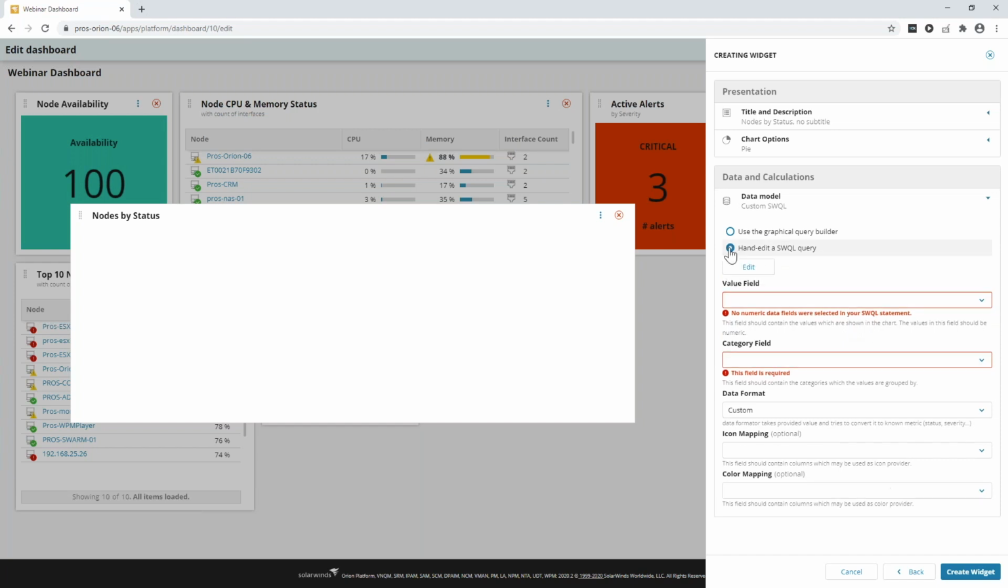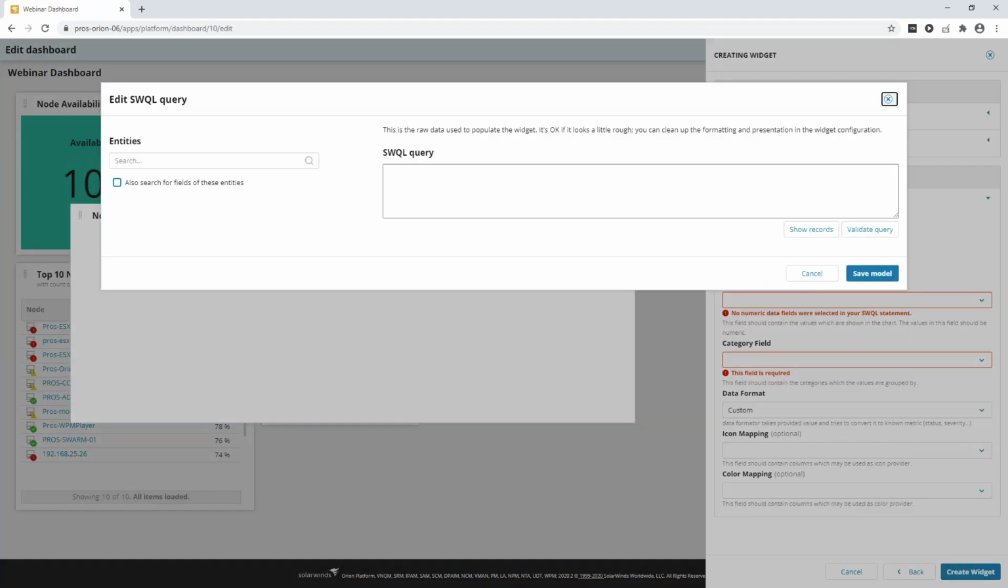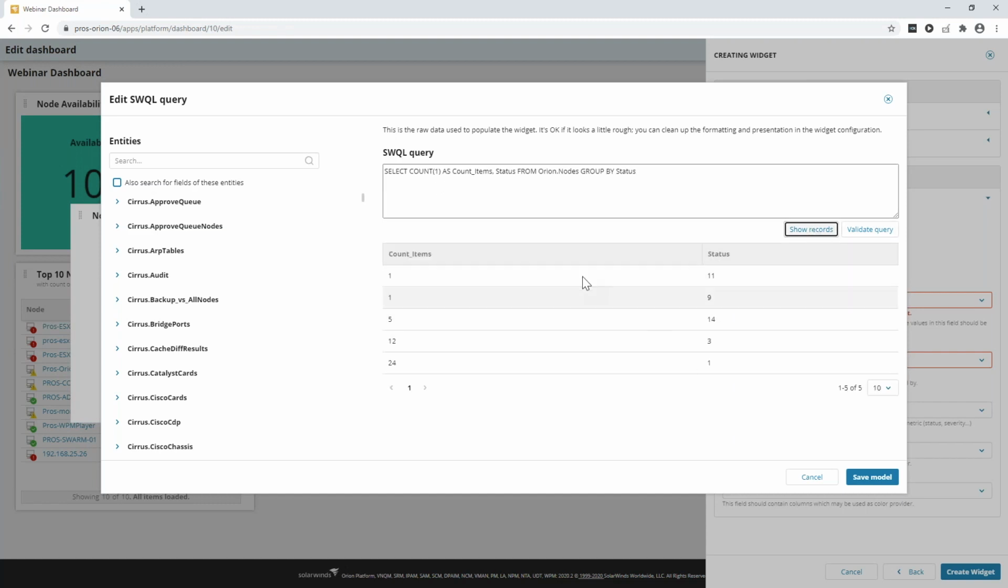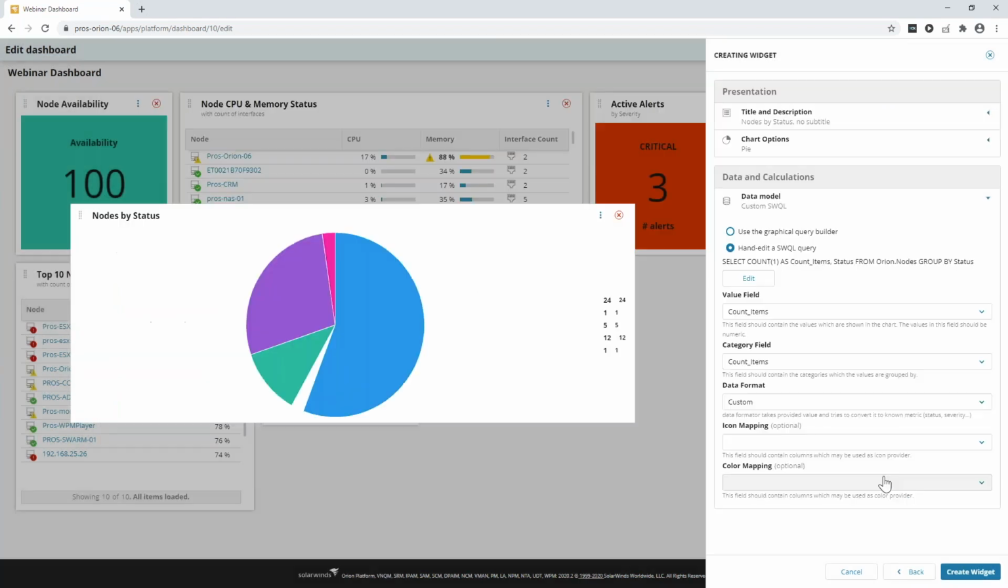Now I'm just selecting hand-edit SQL query. And this query returns items grouped by status. So for each status, we have the current number of nodes. If I save it, as you see, it is showing a pie chart, but the legend part is not correct. So we need to change it. So for value field, we can leave it as count items, but for category field, we would like to use status.